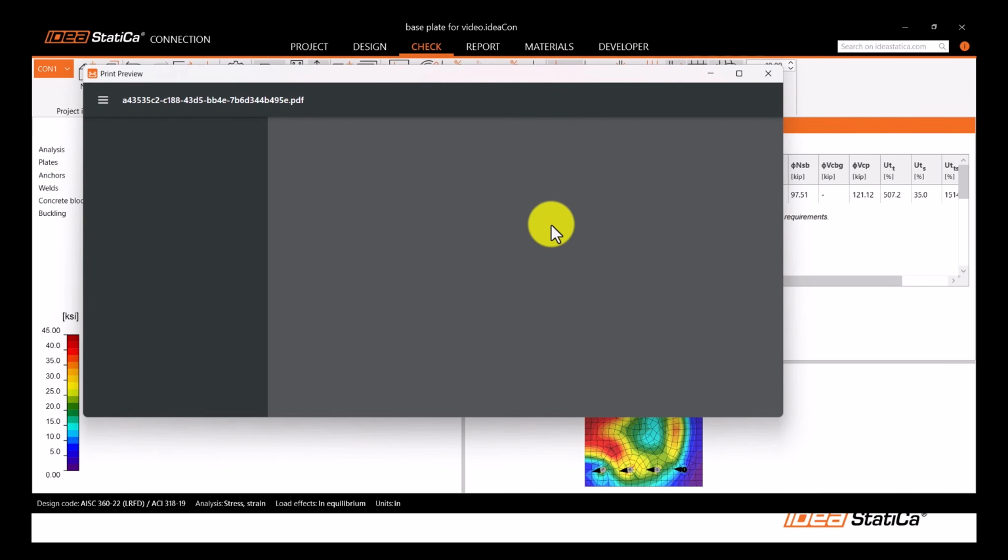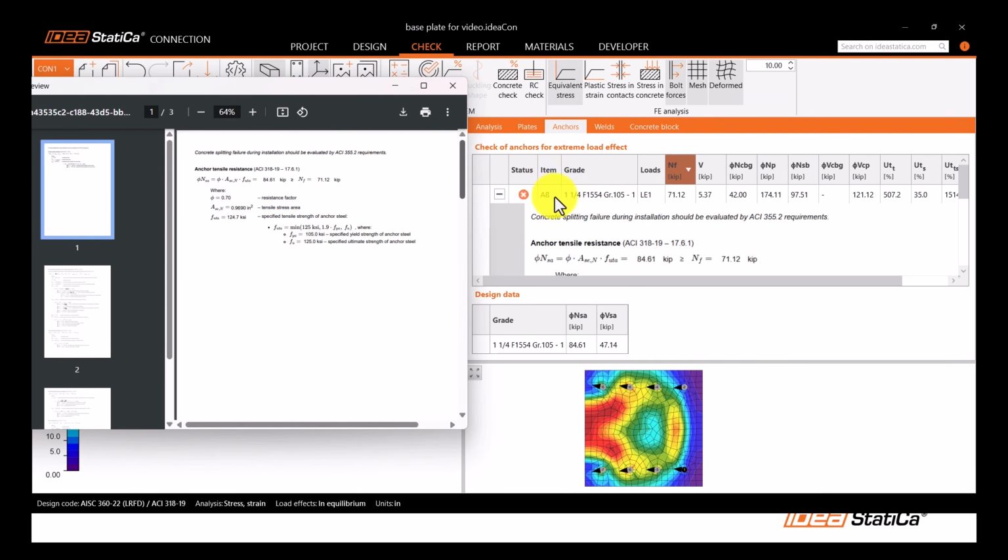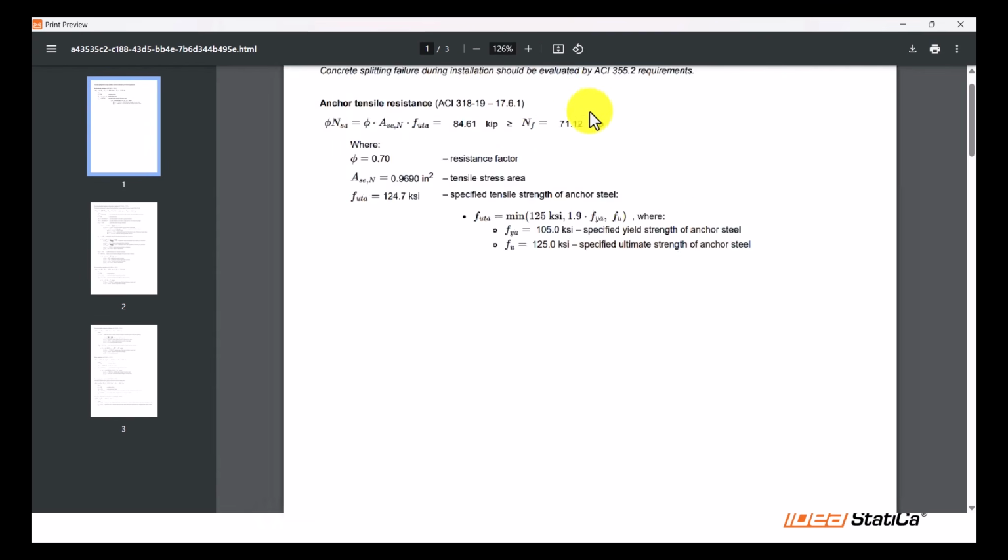So you will see the report for each anchor, okay? So let's take a look at the worst case scenario. And another important thing is that here for each element, you will see what is the critical force. So for this anchor A8A, the LE1 combination was the critical force for that, right? That was a governing combination.